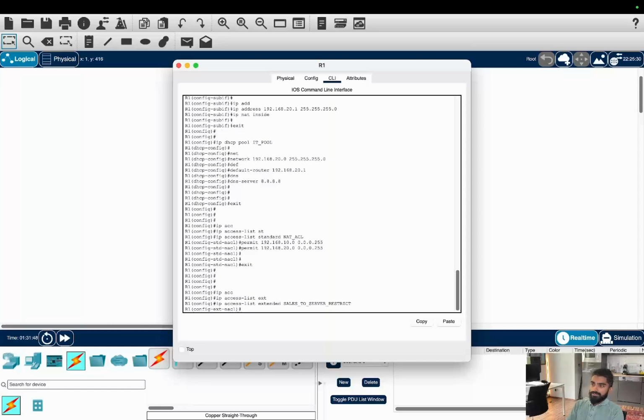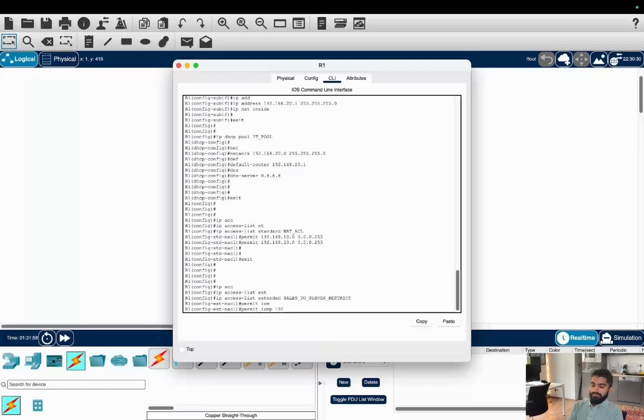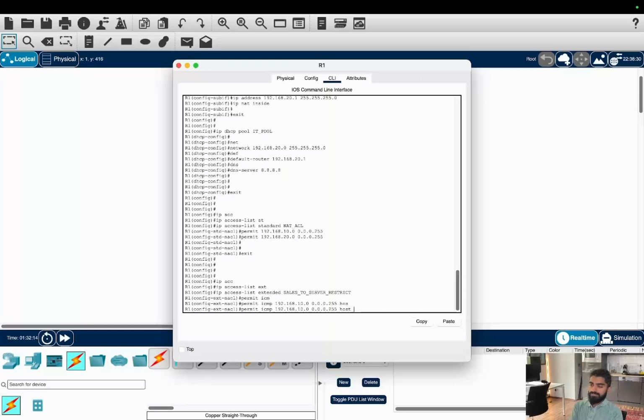Enter. First, we permit ICMP from sales to the server. That's our ping traffic. So permit ICMP 192.168.10.0, which is our sales VLAN. Then the wildcard mask 0.0.0.255. Then we specify the host we want to reach, which in our case is the server. So we type in 192.168.20.100.